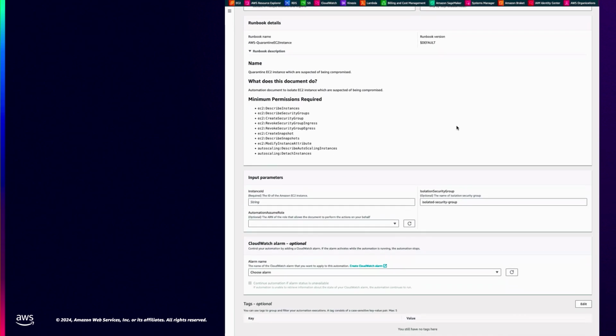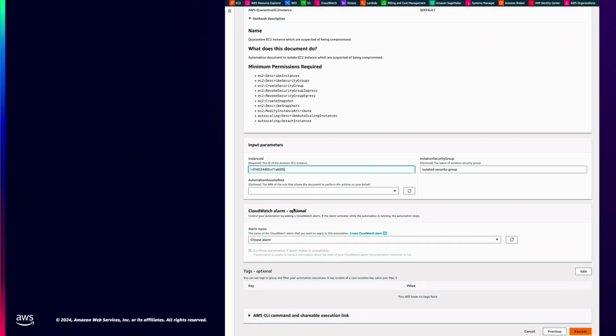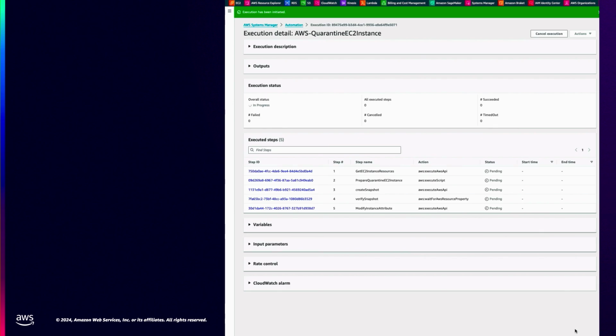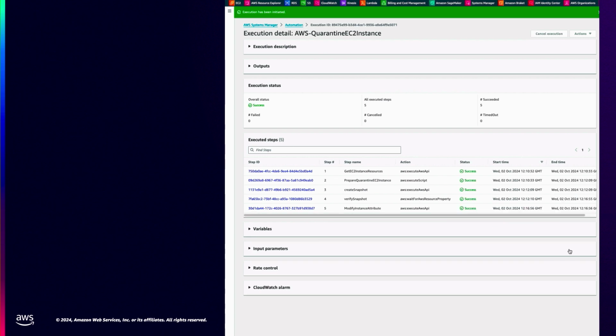And when I'm ready to execute the runbook, the only information I need to provide here is the identifier for that EC2 instance. So I pop that identifier in, click execute. It takes a few minutes again for that quarantine process to complete. Once it completes, I see a success message at the top of the page.